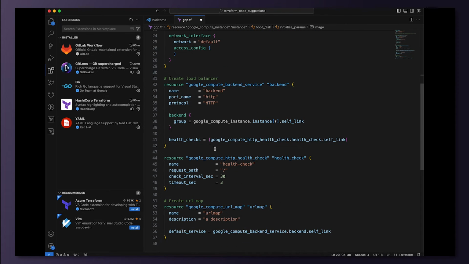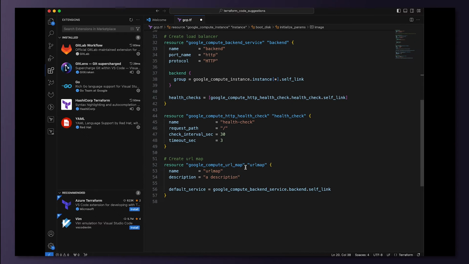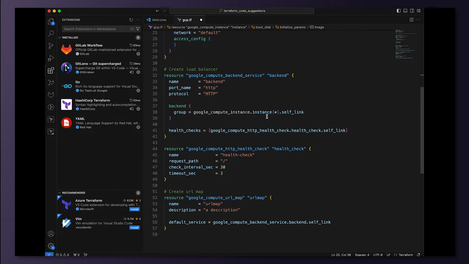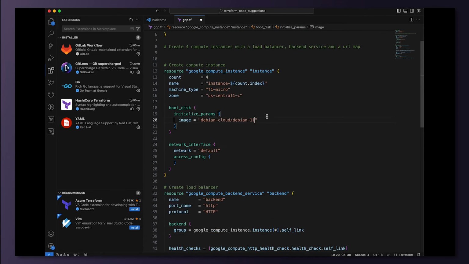Now, then health check is created so that we can check and make sure the instances are working fine. Then the next thing is URL map. The URL map is to link to our backend service. Anytime GCP URL map will give us an IP address, and anytime we hit the IP address, it hits the backend service, which then hits the instance.